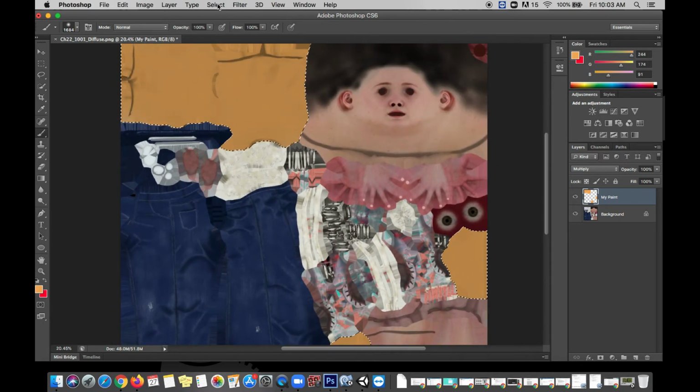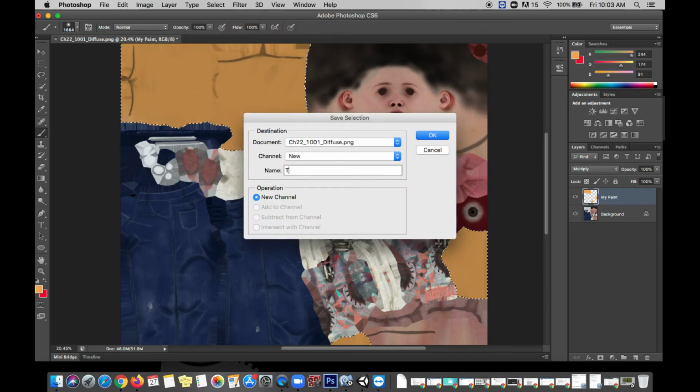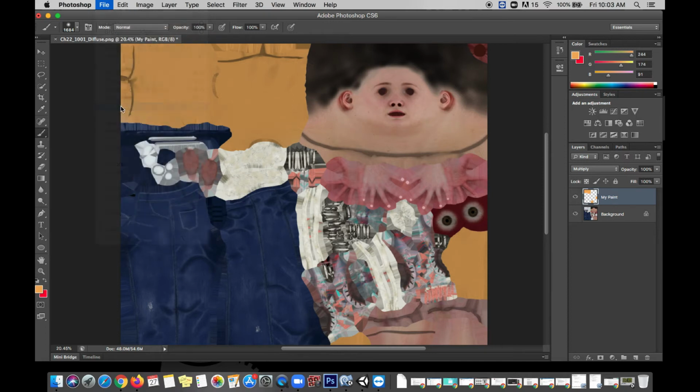Now, one thing before I save this, it might also be a good idea, if I want to keep working on the shirt without working on anything else, I can save this selection. So I might go to Select and Save Selection and call this Shirt and hit OK. Now I can just deselect that, go to File, Save As.